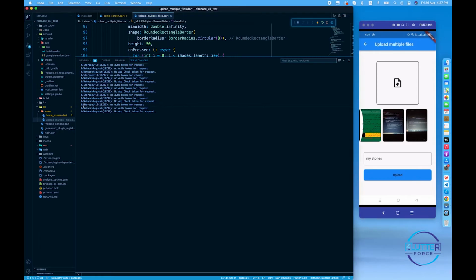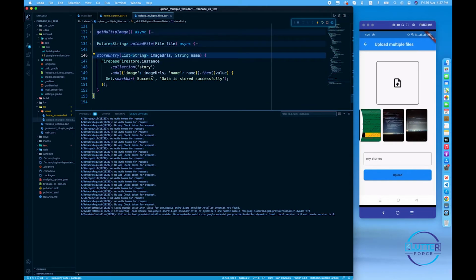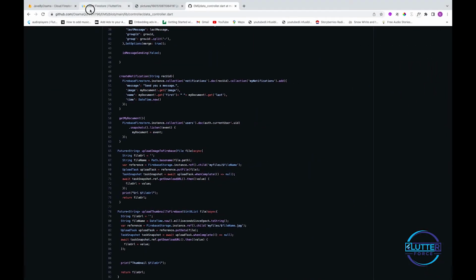If we read this, storage util, this typically indicates that work is on the way. Let's see if we have any success message. Okay, yeah, you guys can see, success, data is stored successfully. And let's check it out in the server itself.